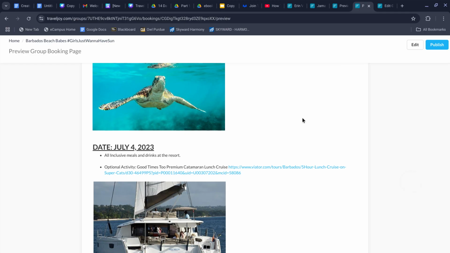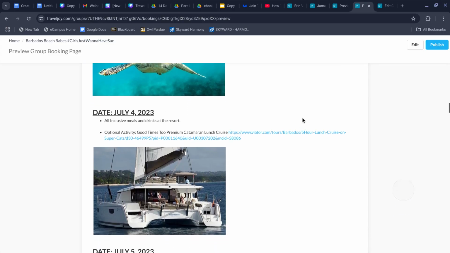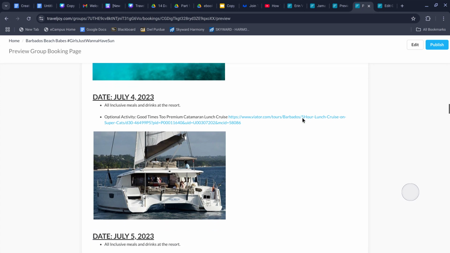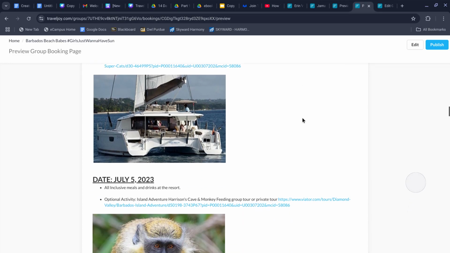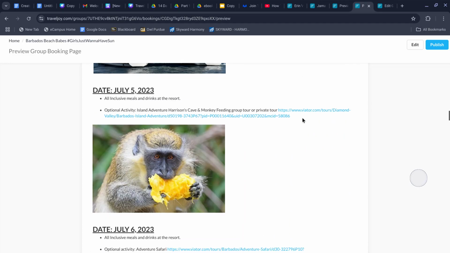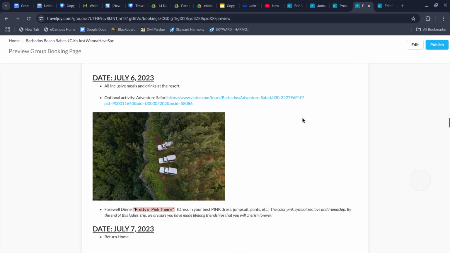So you know how you can add on photos and links? That came in very handy, where now for your client there's no thinking. You already gave optional activities there. They click on it, they pay for it, they can do the pay now or the book now, pay later option. It's a game changer with Viator, definitely. Look at that cute monkey.